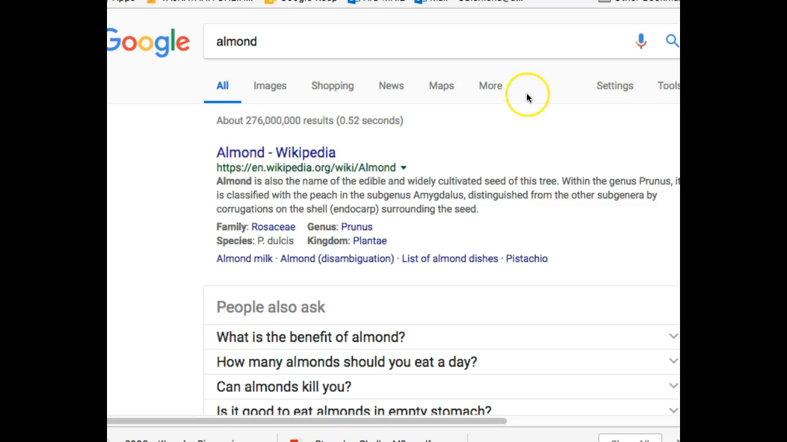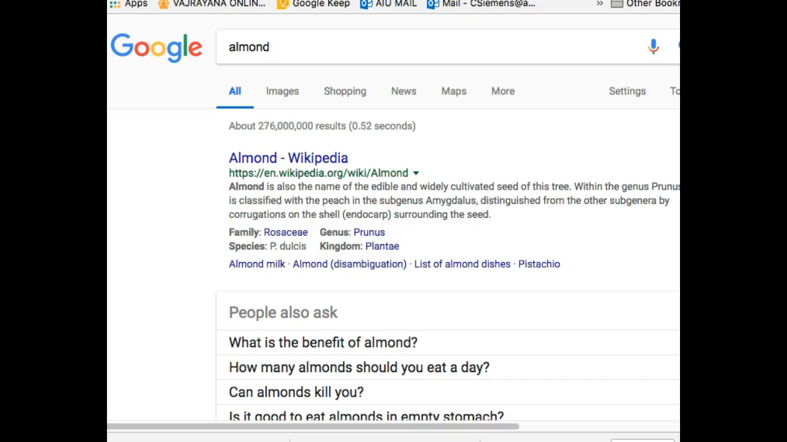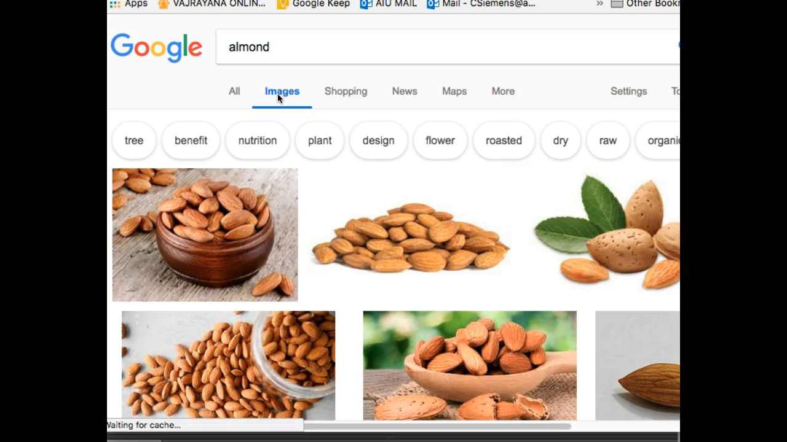Okay, so everyone, this is another one of those, if you need some help searching for images, which I think is hard to do. Maybe this will be useful to you. So I just typed in almond here, and I'm going to click on images right in Google. Google Images has a pretty good search engine here.